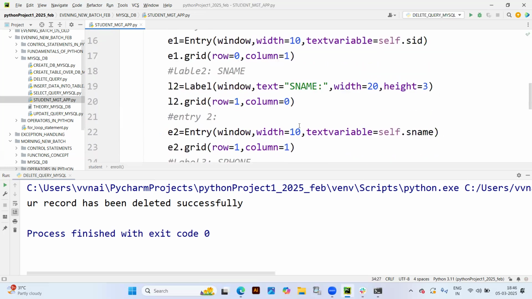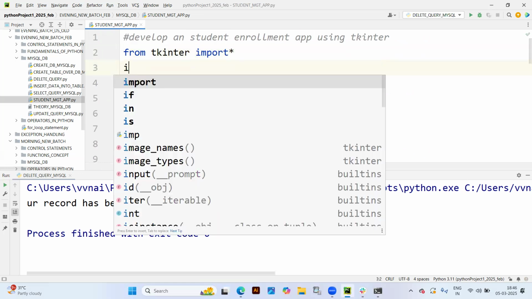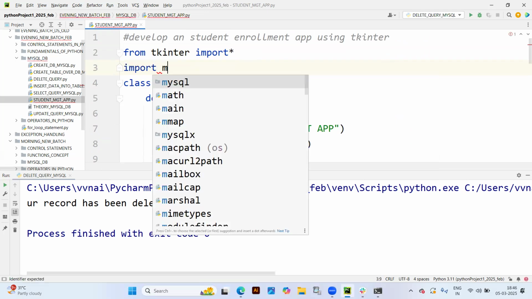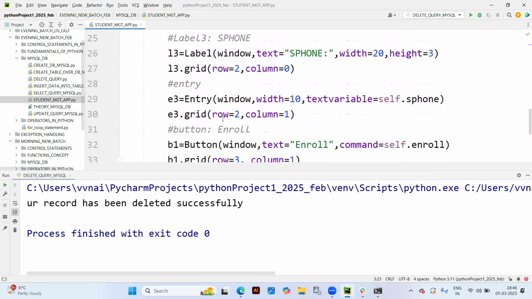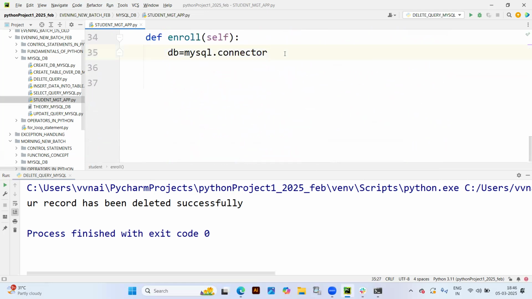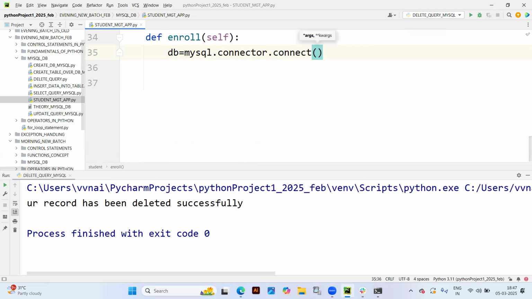Once you import mysql.connector, after that, dot connect. Are you getting? That's what we have done, right? Yes. So here we need to give the connection strings.